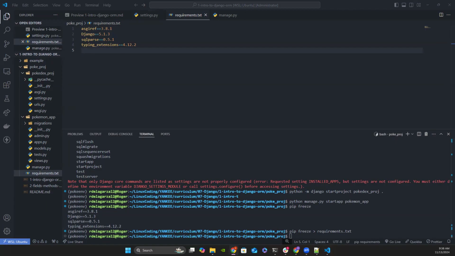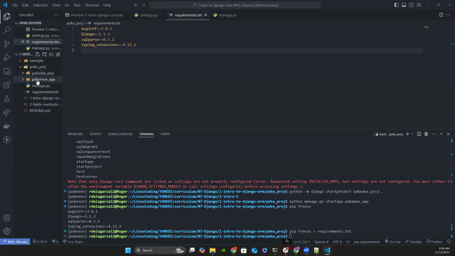Does anyone have any questions about the requirements.txt? Yeah, I have a question. Owen, send it. So you want to store that in your Pokemon app directory, or does it really matter as long as it's in the project?